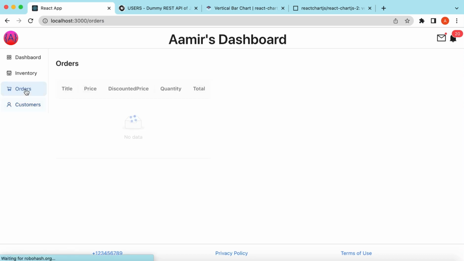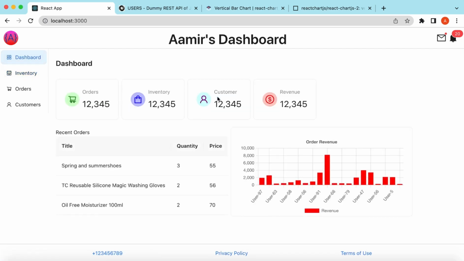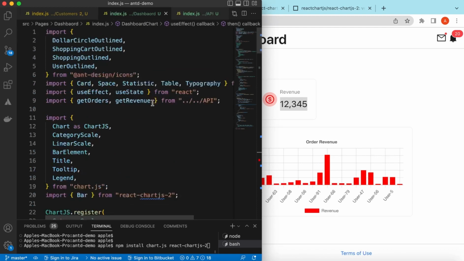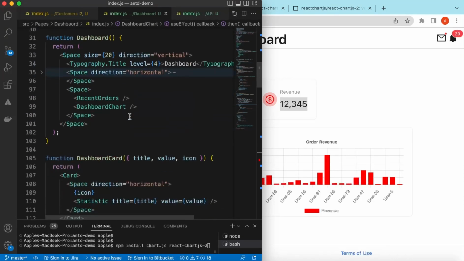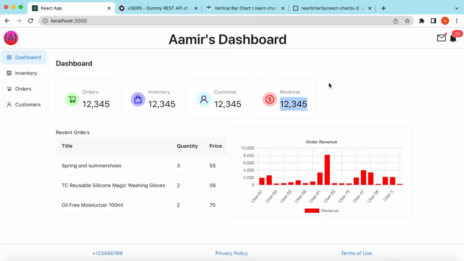So these were the different pages: the customers, the orders, the inventory that we have, and then the dashboard, right? We are showing the number of orders, inventory, customers, and revenue. You remember that these values were hard coded, but we can make these based on the APIs. So we can go to the dashboard, and where we were showing the dashboard card, we can fetch different values here, and we can show that accordingly, right?